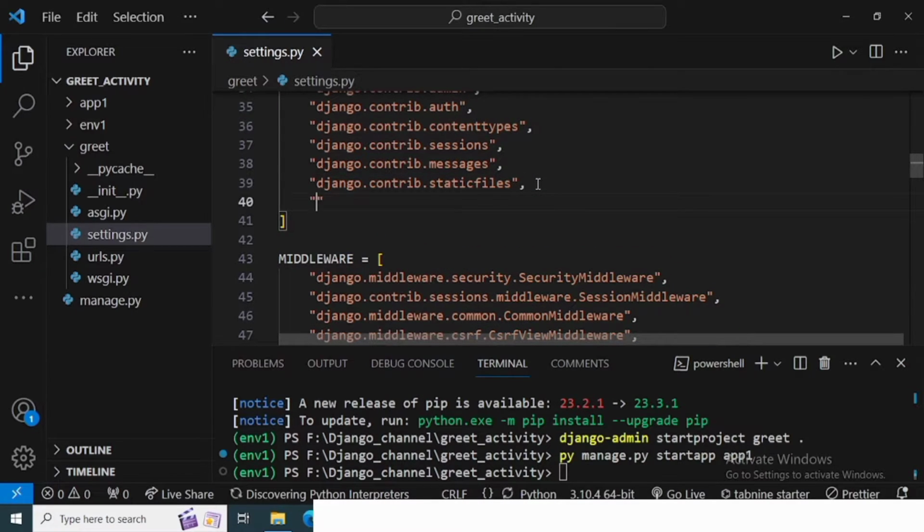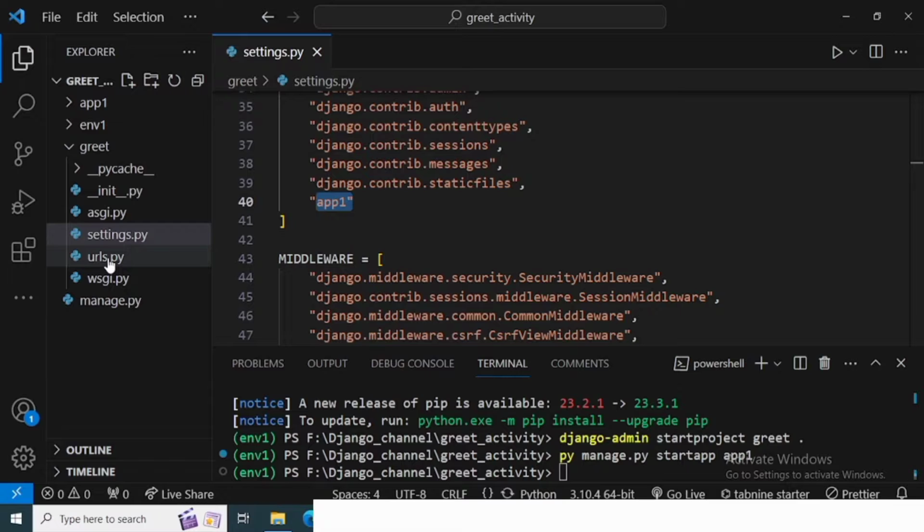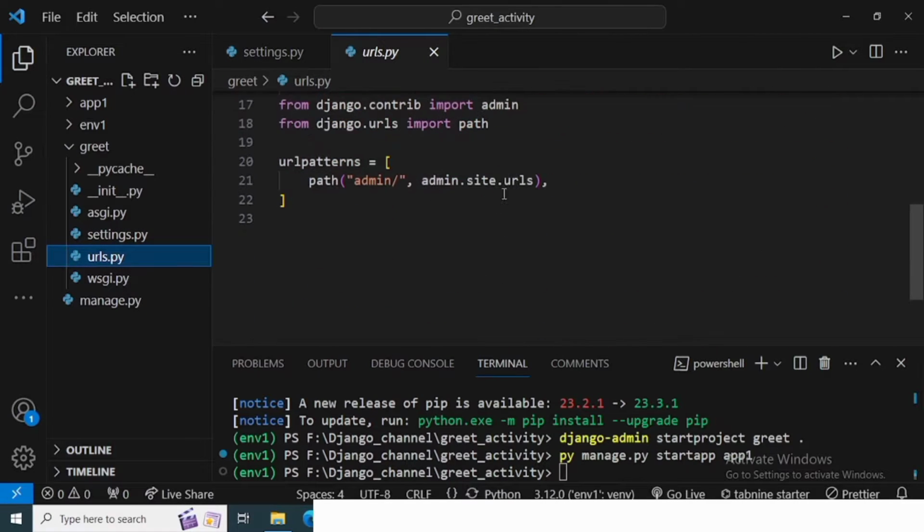So you will come over here and you will write the name, whatever name you have given. Next thing is what? You will create a URL. I am going to create it within the project itself. So suppose on the home page, I want to create a function named greet because it is going to greet. Whatever name you want, you can give it. It is optional.